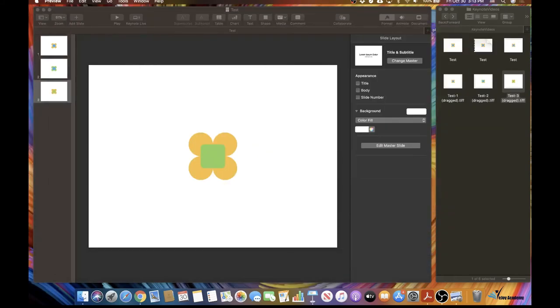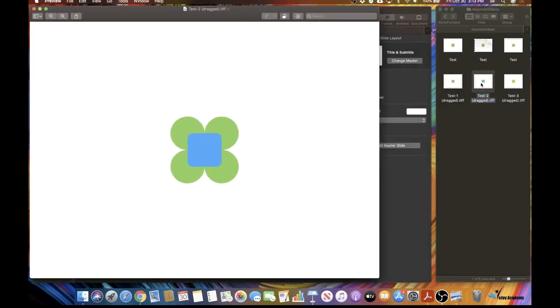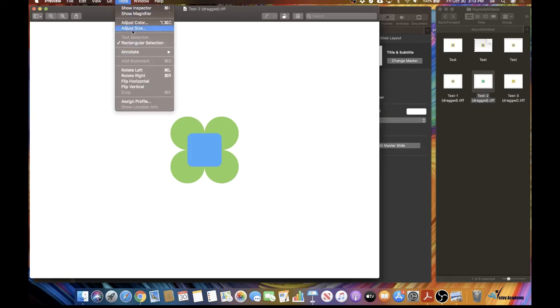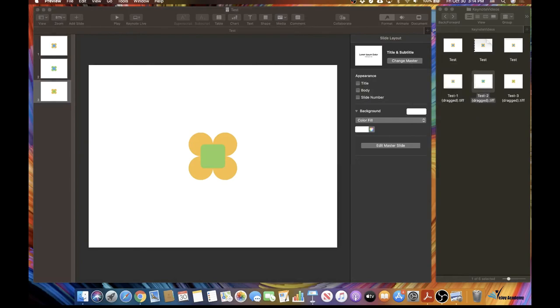And if I close Preview and open one of these files, for example the second file, if I double click and open it in Preview and go to the tools menu and hit adjust size, I see that the resolution of the file is 300 pixels per inch, and I have three separate images.